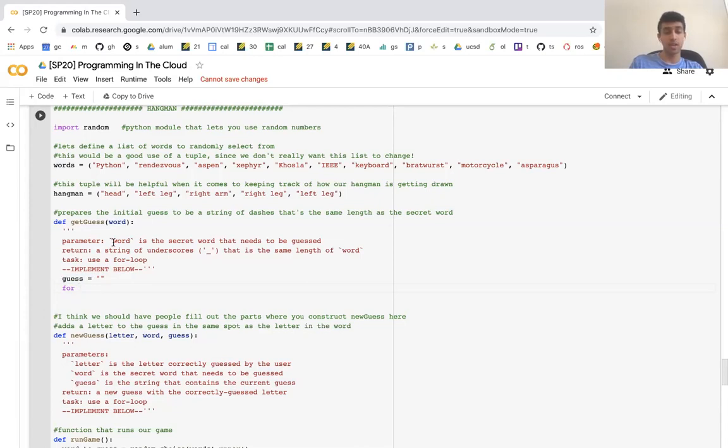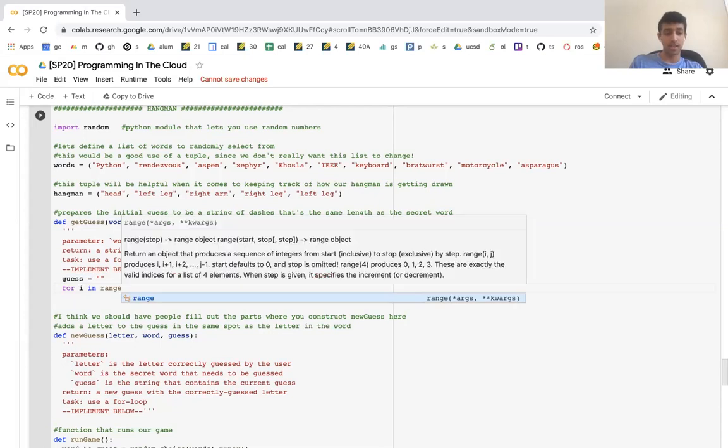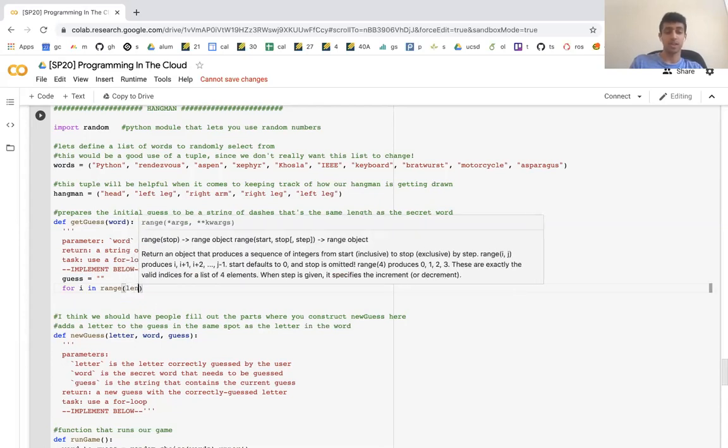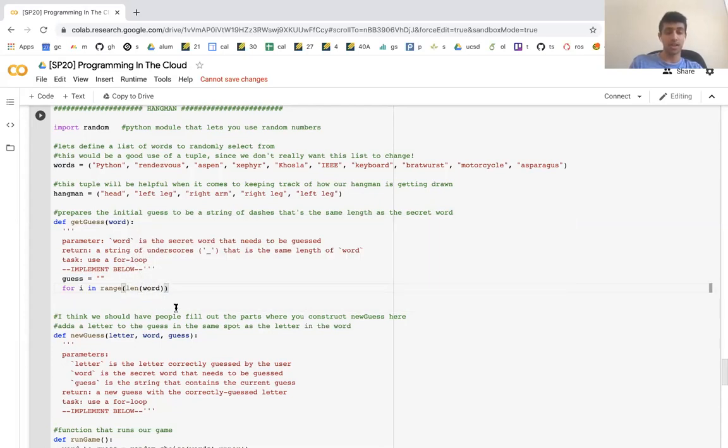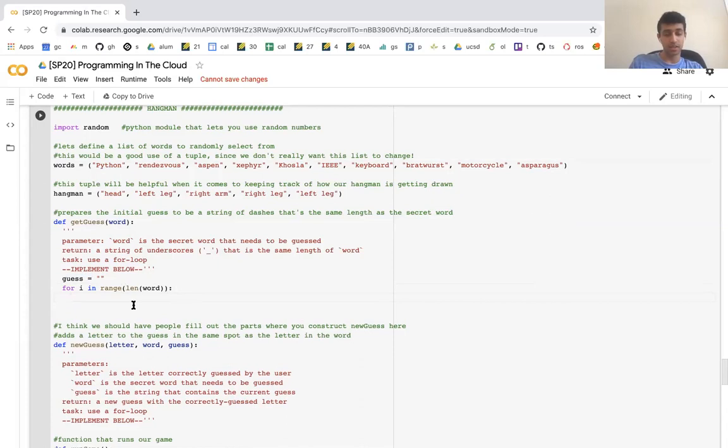So the way we iterate through word is to use a for loop: for i in range, and the range is going to be the length of word. Basically i is going to go from 0 all the way up to the last index, which is the length minus 1. And then here, you can use string concatenation. That just means adding to the string, and add an underscore to whatever guess used to be.